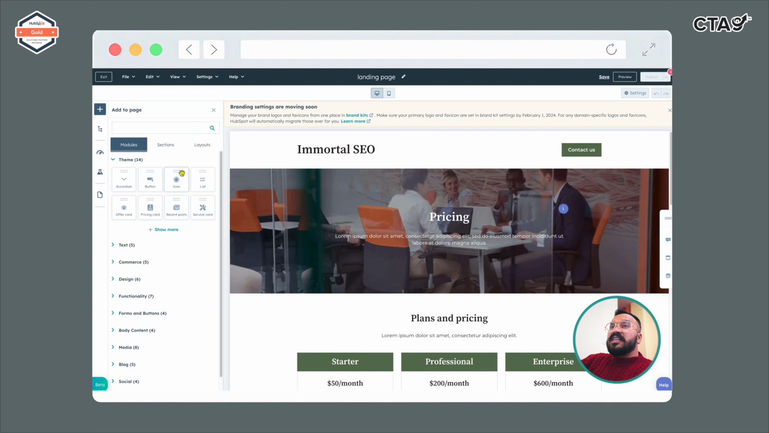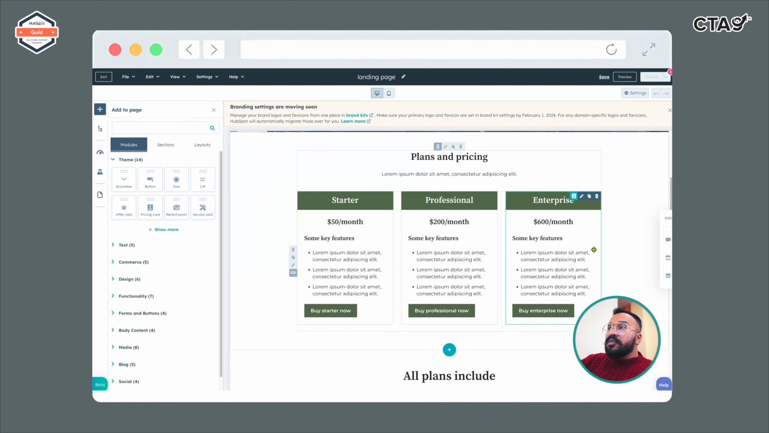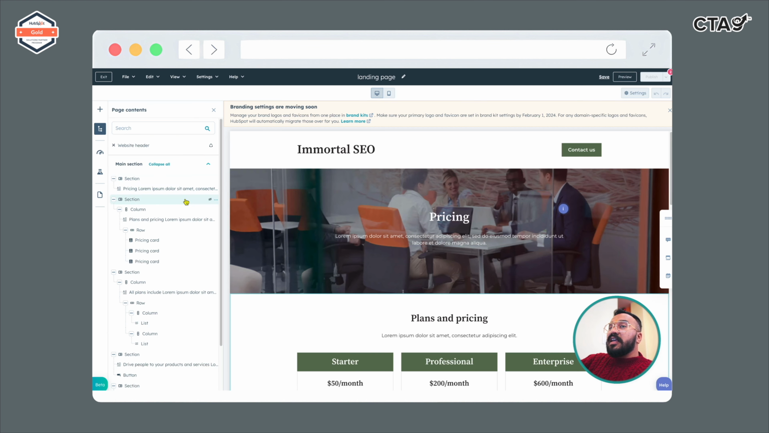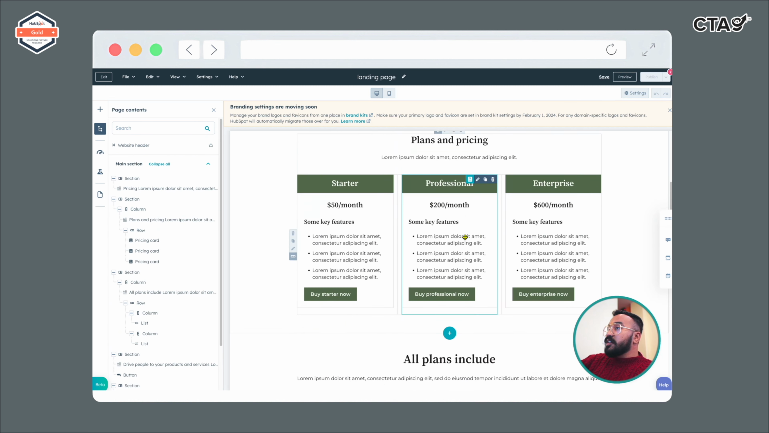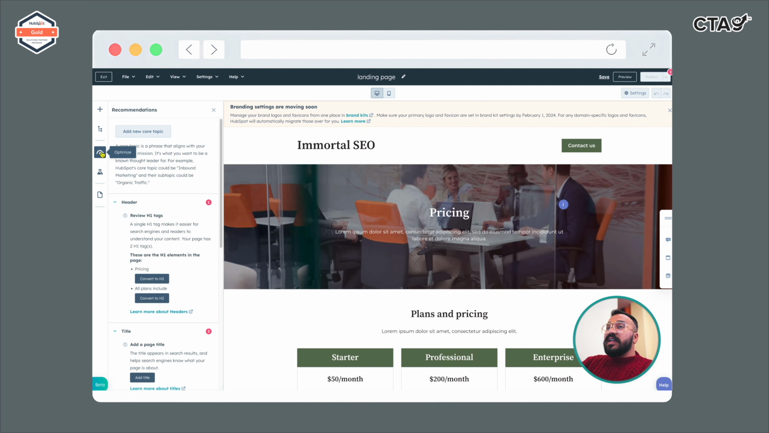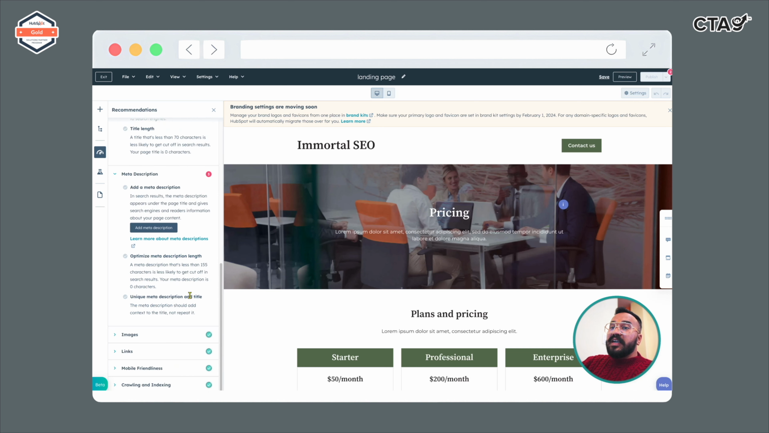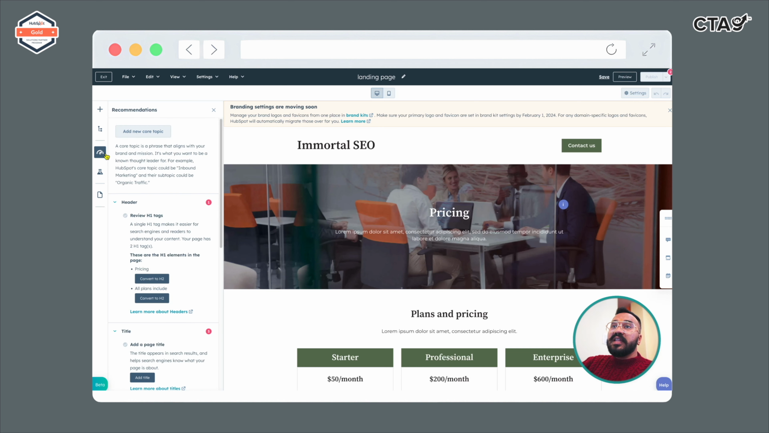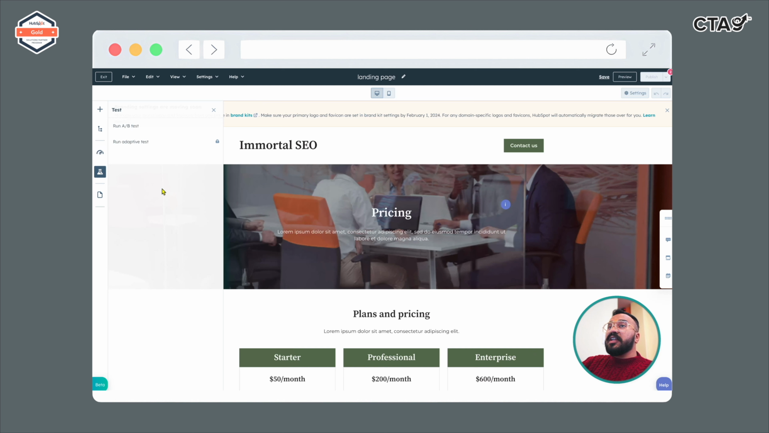Here you can customize the modules, add more modules, remove some of the modules, and in case you want to see the hierarchy of the landing page, you can click on the contents over here and see how everything is placed inside the landing page. Now, you can also optimize your landing page by reviewing the SEO recommendations and other recommendations that HubSpot provides you with. You can also click on the test button in order to run an A/B test on your landing page.